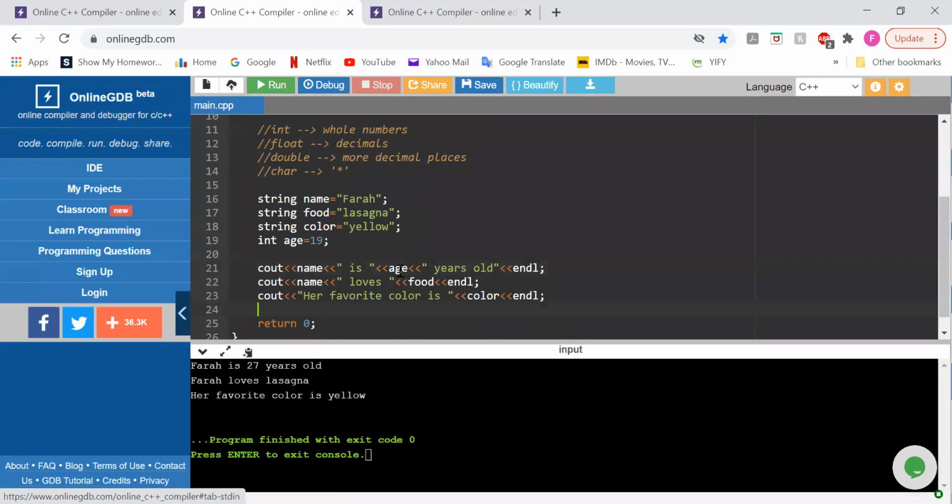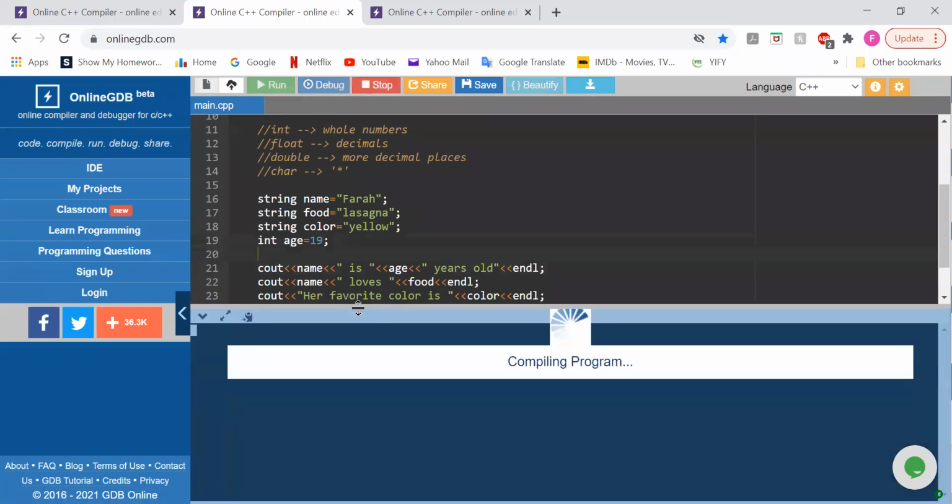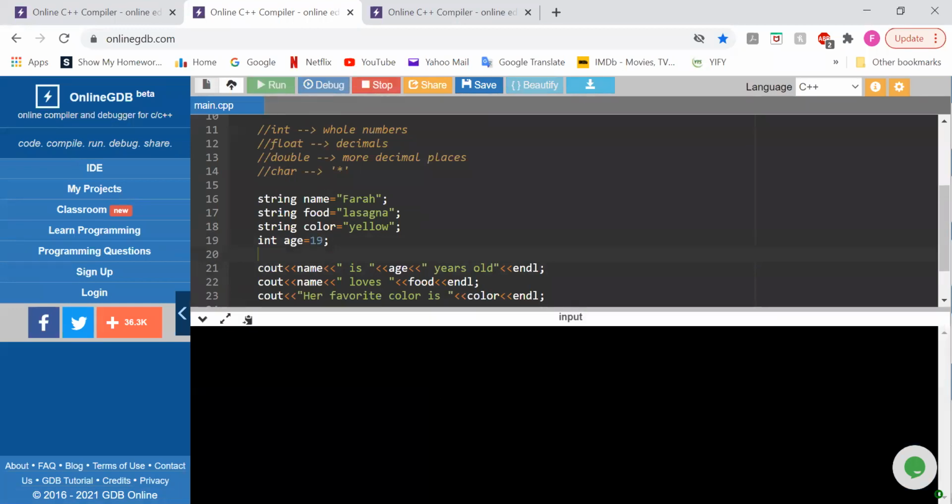So let's try again. So we had 27 here. It's supposed to print 19 now. So let's run the code. Let's execute the code and see. There you have it. So Farah is 19 years old. Farah loves lasagna and her favorite color is yellow.